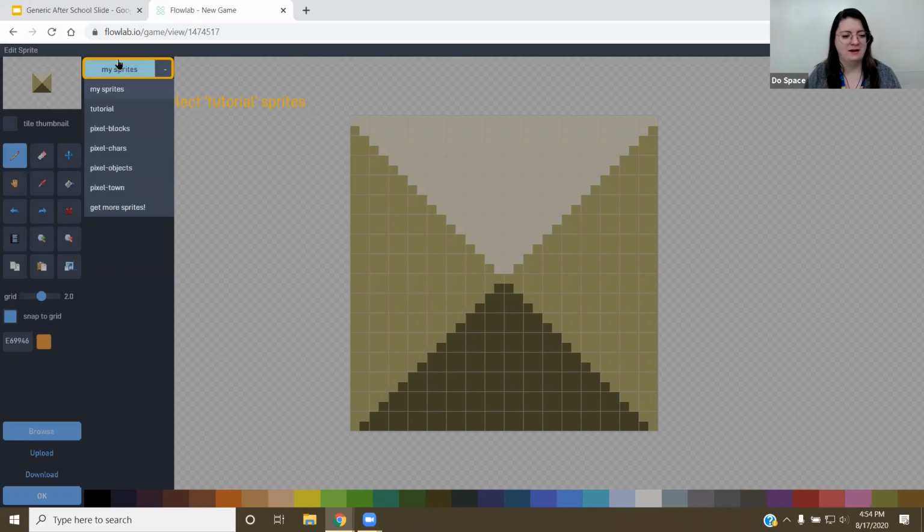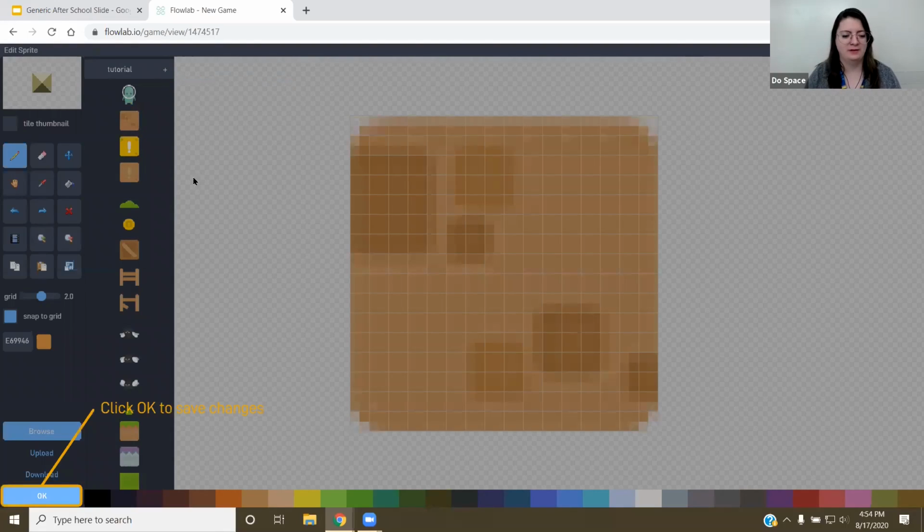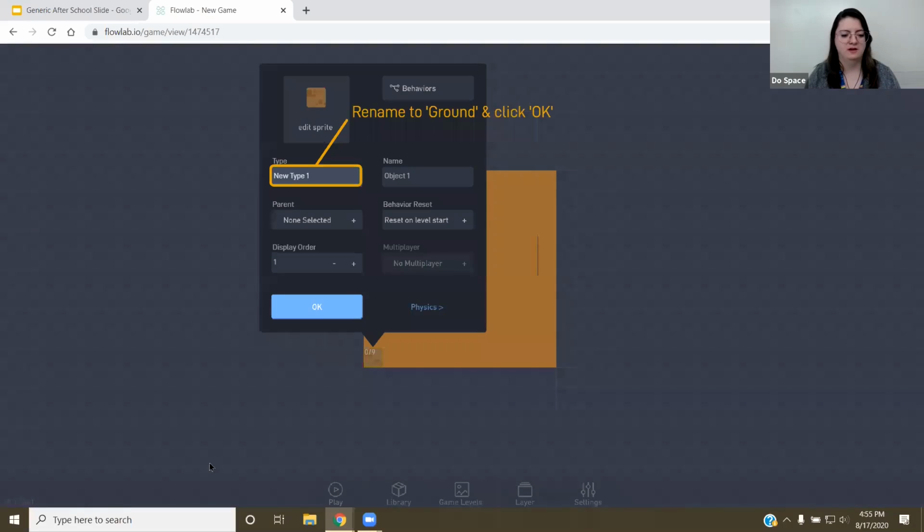So I'm going to select category. It wants me to choose tutorial. Here we go. It wants me to choose that second block. So FlowLab comes with a bunch of little art sprites in here that we can use for a game to decorate how we want it, instead of spending a lot of time making our own, which could take a lot longer than just testing the game out. So I'm going to go ahead and choose that block. It changes that block. It says click OK to save changes. I'm going to click OK, and there we go.